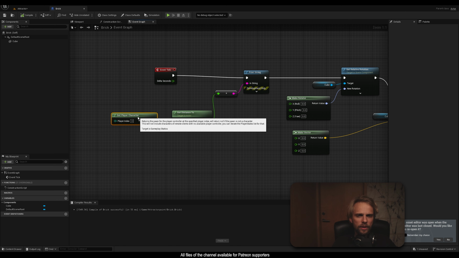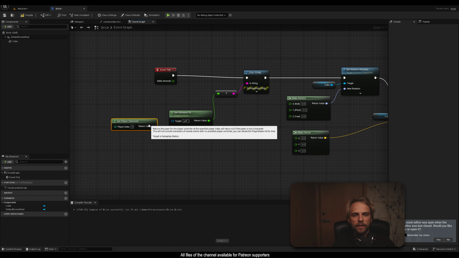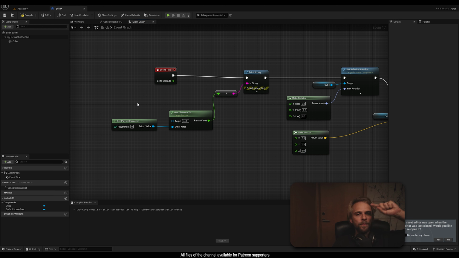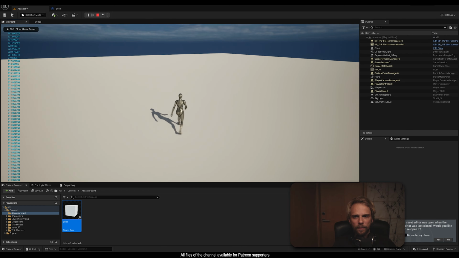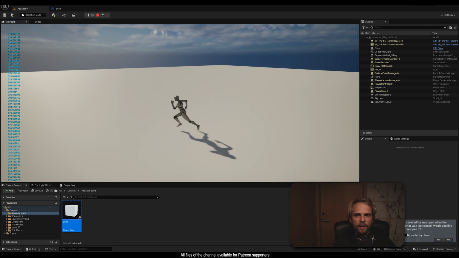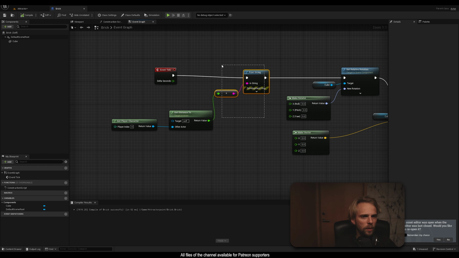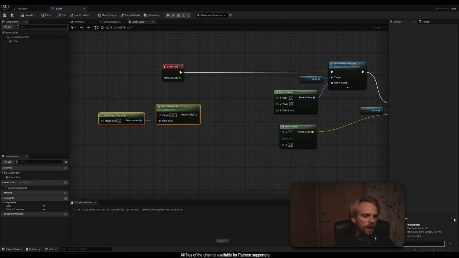So instead of getting player character and measuring get distance to with it as a target, no, the target is self, and the other actor is going to be the player character. So it's measuring from the player character towards itself. What's the distance? And now if we compile, save, and look at the level, now we can see the distance change. Okay, great. That's what we want. So reconnect event tick. So now we have this.